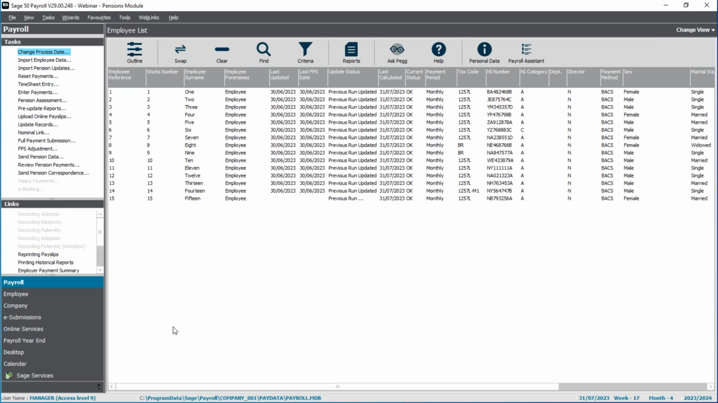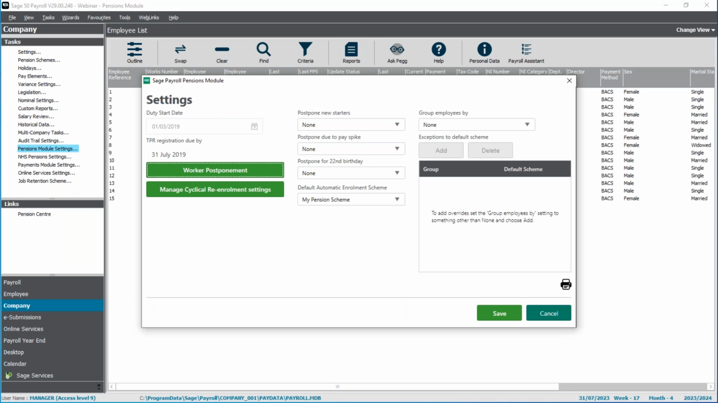Now, if you're setting up for the first time, you will need to go into your pensions module settings. So we'll take a very quick look at those first. You go to the company tasks here on the left-hand side, and then click onto pensions module settings. Because I've already set it up, it takes me straight into the settings screen. And it's where it confirms your original staging or duty start date. So in my case, it was the 1st of March, 2019.